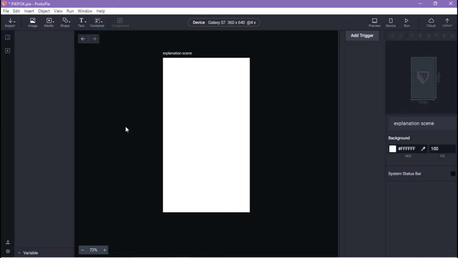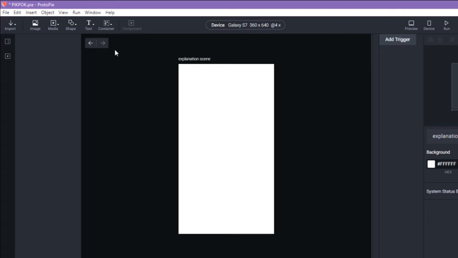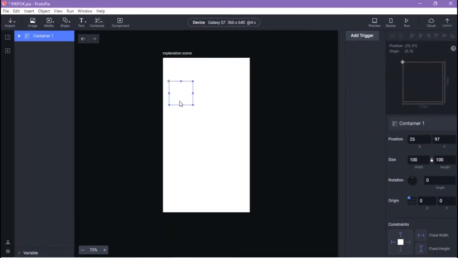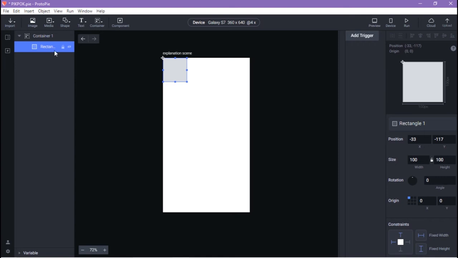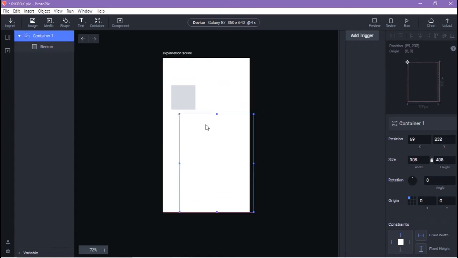Just like groups, containers are used to group a number of layers and control them simultaneously. We simply create a container by inserting a container right from over here and selecting container. Then we can easily create a layer, maybe a shape, a rectangle, and we simply insert the rectangle inside the container, and we've created a container and we can control it.